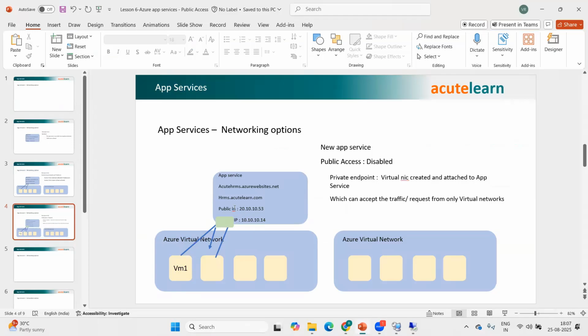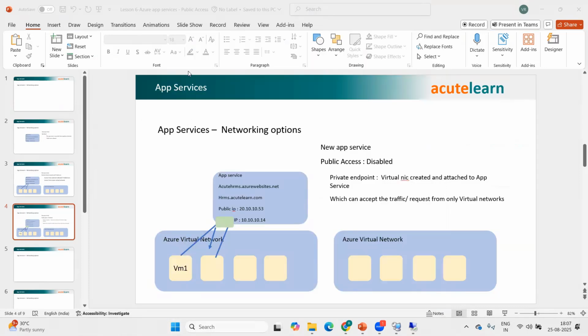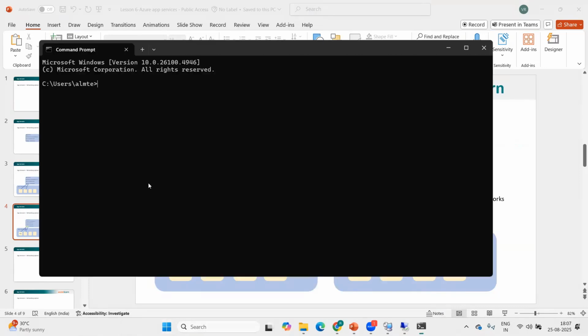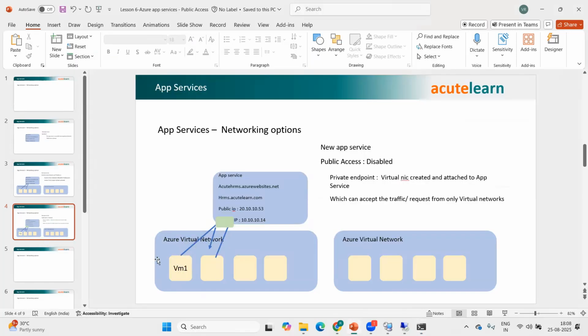So from an external network outside of this virtual network, this app service will still resolve to a public IP. So I'm trying to communicate from a public network. I'm trying to ping an Azure app service. So still it is pointing to the public IP. But when I go to this virtual network and try to ping this app service, it gets a private IP address. So it will start reaching the private IP.